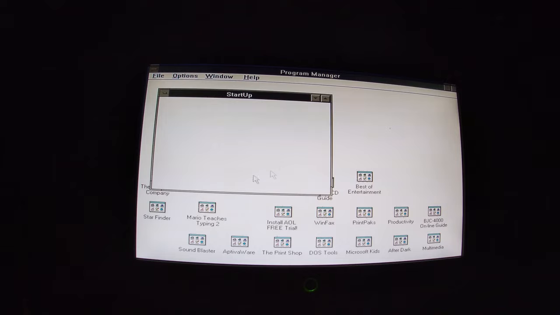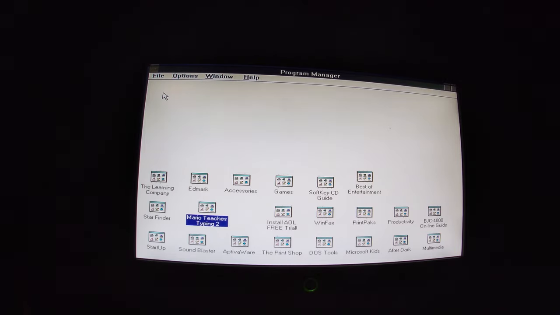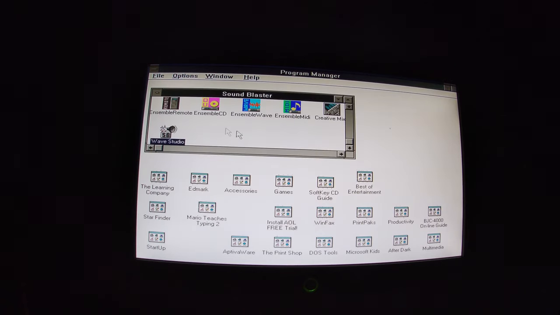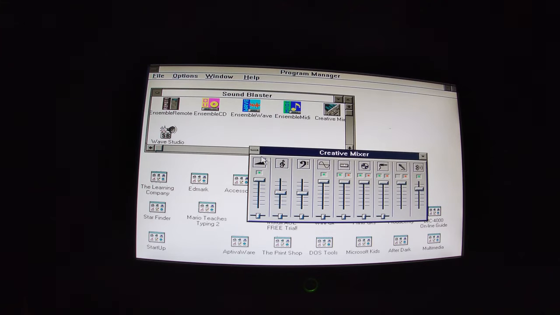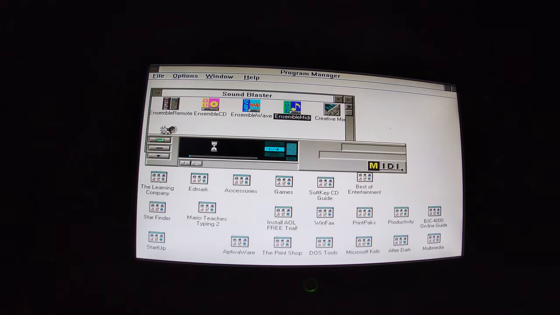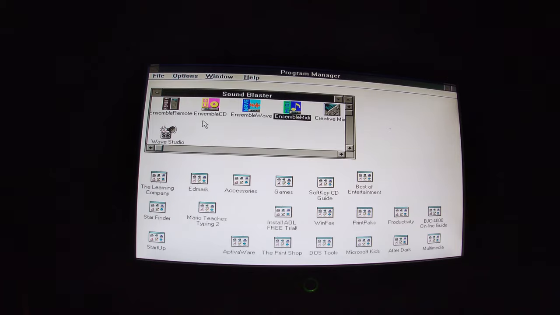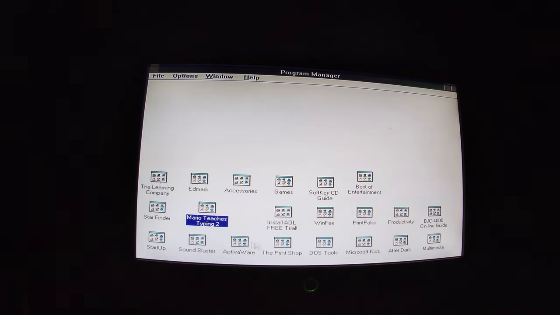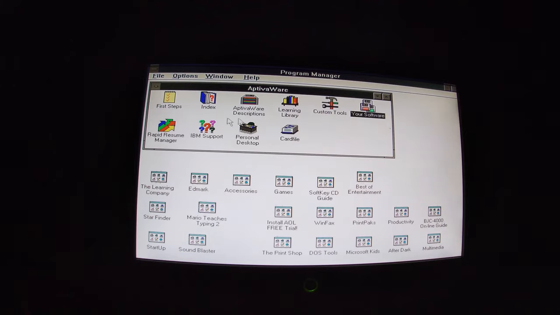Startup. So again, there's like no startup file, so I wonder if this was like Windows 3.1, the kids version, so you don't mess up the computer or something. It's got some good software in terms of audio functionality, like Creative Mix. I think I wanted Wave Studio, maybe? Ensemble MID. I remember these types of structures on Windows 98 and stuff. They used to have these applications. Aptiva Aware. So that means software specific for this computer. What in the hell's a personal desktop? I haven't seen that.